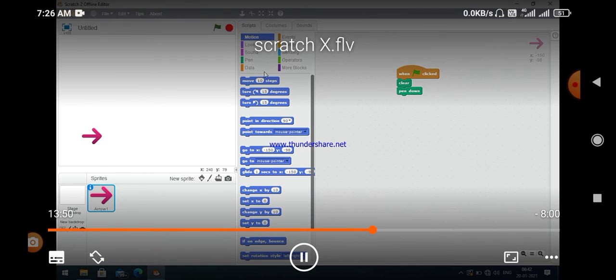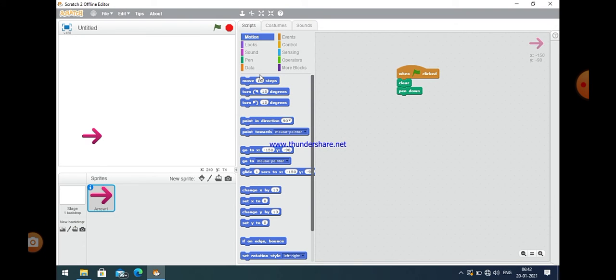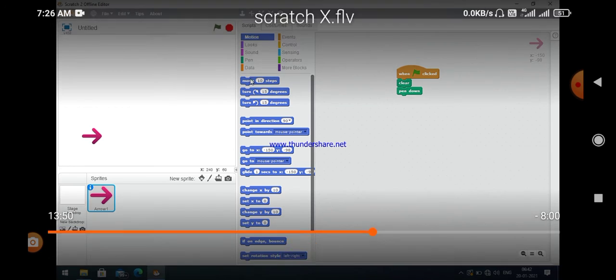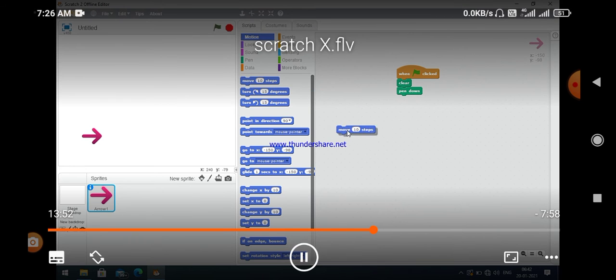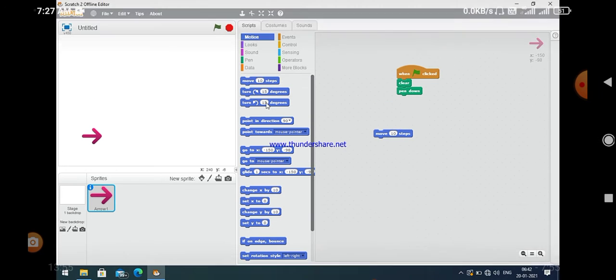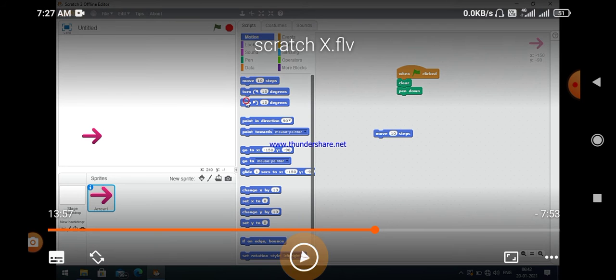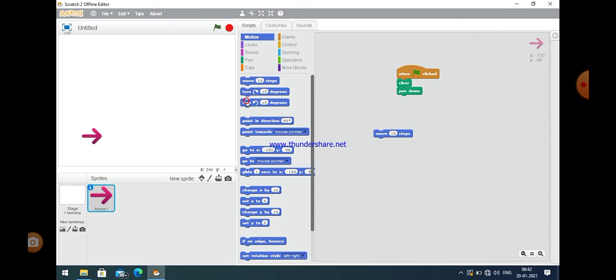Here our purpose is to draw a triangle, an equilateral triangle. Then go to the motion option, because you have to move forwards. So I select the first one, move 10 steps. By default the value is 10, and you can change the value. Then after that, turn, because to draw a triangle the turn option is compulsory and must be used.